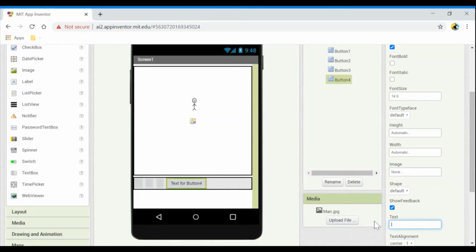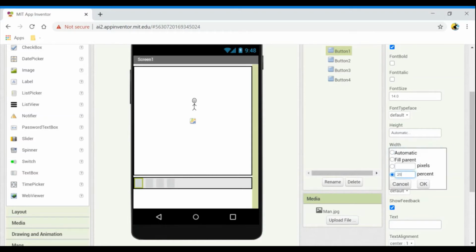After doing that, we know that the width of our phone screen is basically 100%, and we have 4 buttons. So let's make the width of each button 25%. So width should be 25%. The benefit of using percentage over pixels is that it allows for responsive sizing for apps.